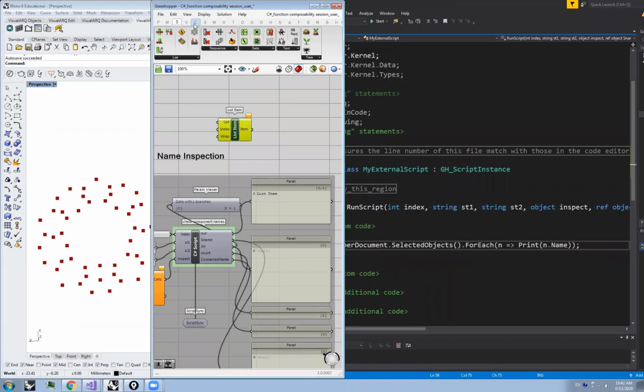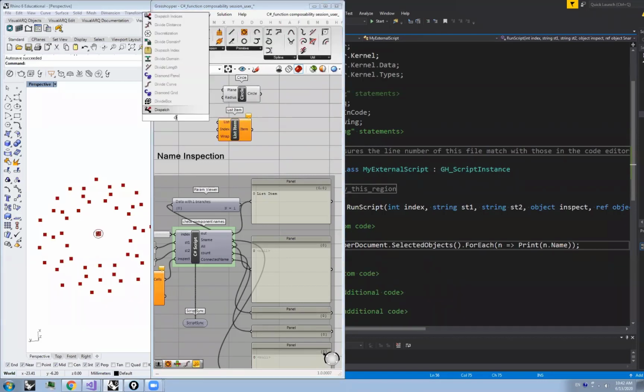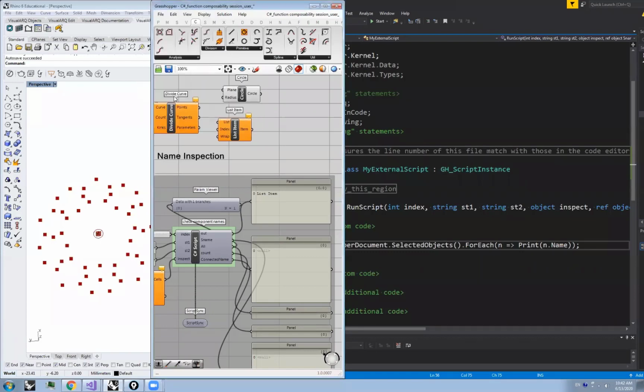So let me get a few more components here. Maybe a more complex one, divide curve. And I can select 3 of them together. So then you get the names. So this is an easy way to inspect.